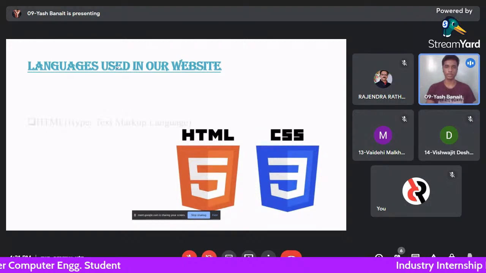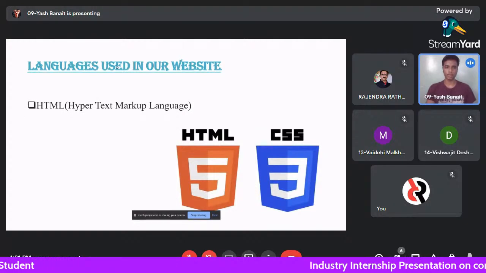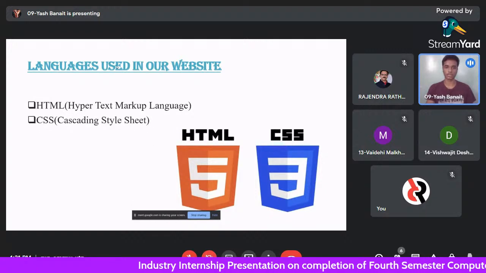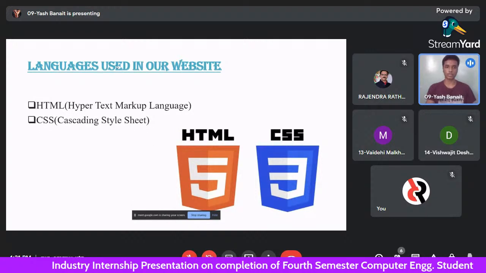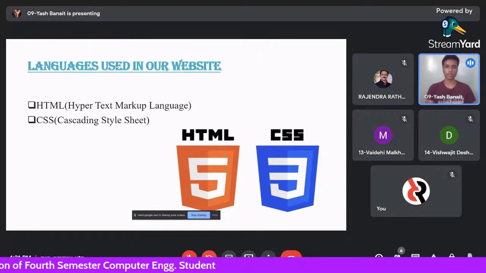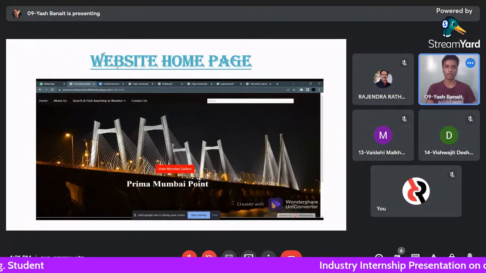Languages used in our website are firstly HTML, the hypertext markup language, and secondly CSS, the cascading style sheet. HTML is simply used in our website to display all the elements, and CSS is used to give them the styling which we want to use. This is the homepage of our website.